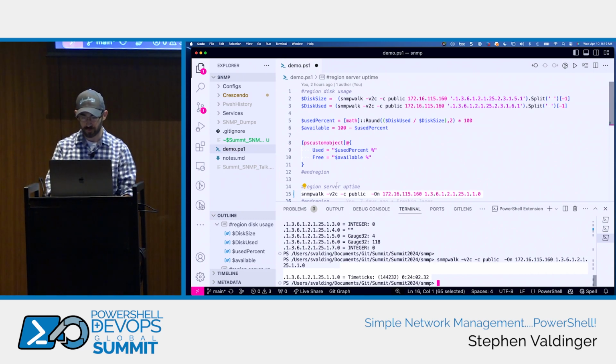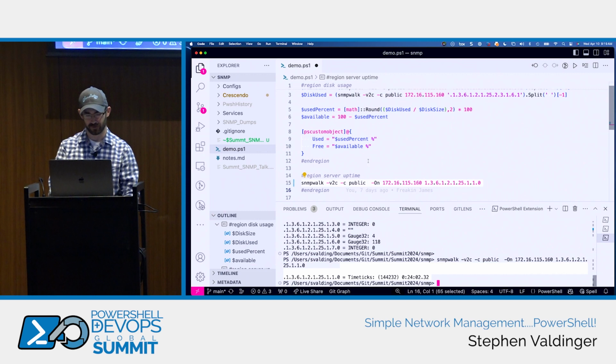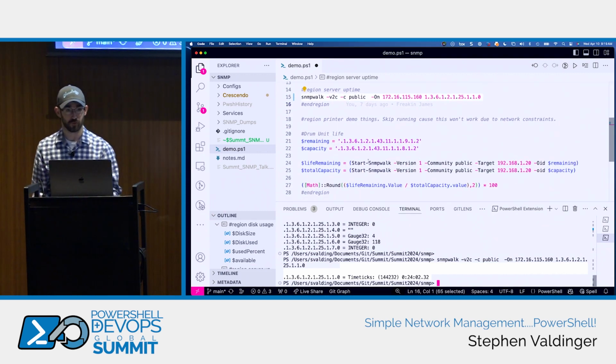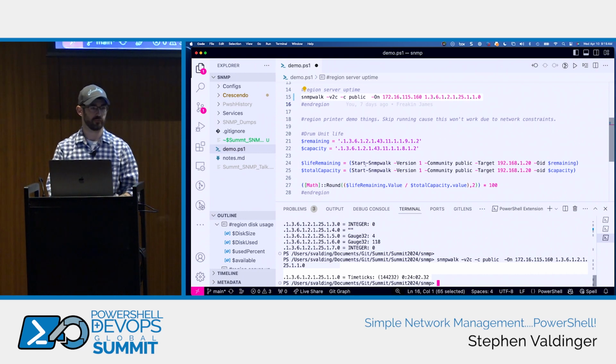So what we're going to do next is take SNMP walk and turn it into a PowerShell function. And that becomes Start-SnmpWalk. And then we can start to have parameters. And it starts to feel a little bit more PowerShell-y. And then when we run these commands, we're going to get a PowerShell object back, which is awesome, because then we can use all the cool PowerShell stuff to do stuff with that object.